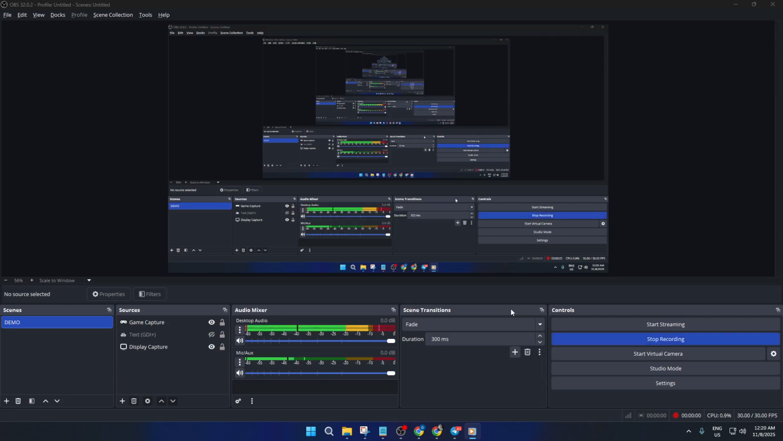Ready to level up your live streams and recordings with eye-catching video clips? In this tutorial, I'm going to show you exactly how to add video files to OBS Studio using Media Source, so you can feature intros, overlays, or looping backgrounds in your scenes. By the end, you'll know how to import, position, and control any video clip in OBS like a pro. So let's dive right in.